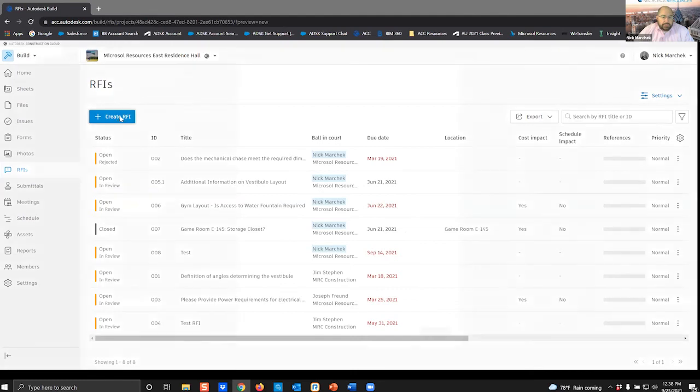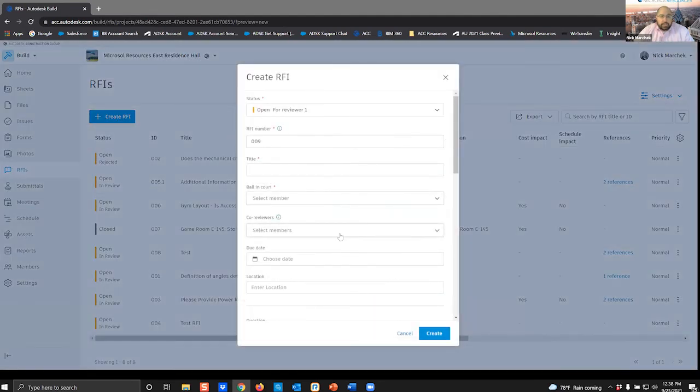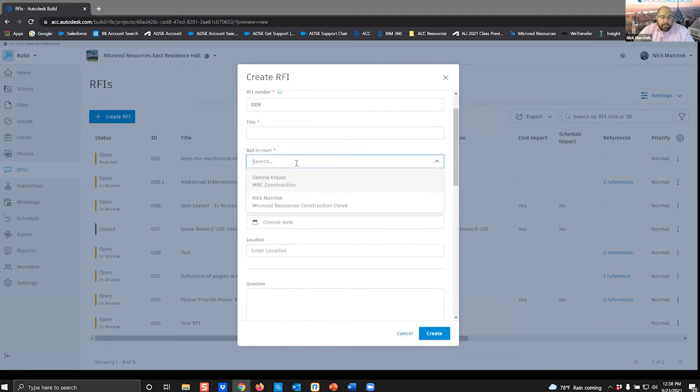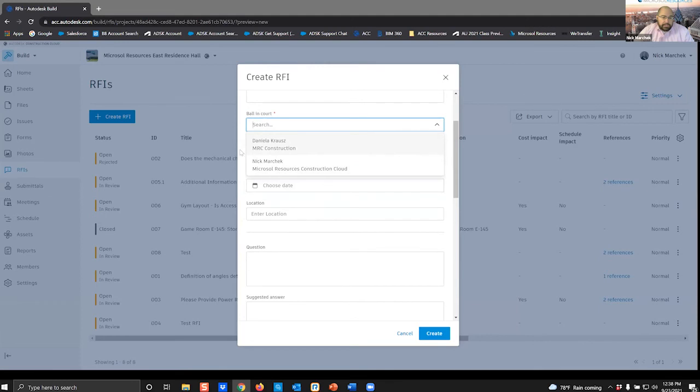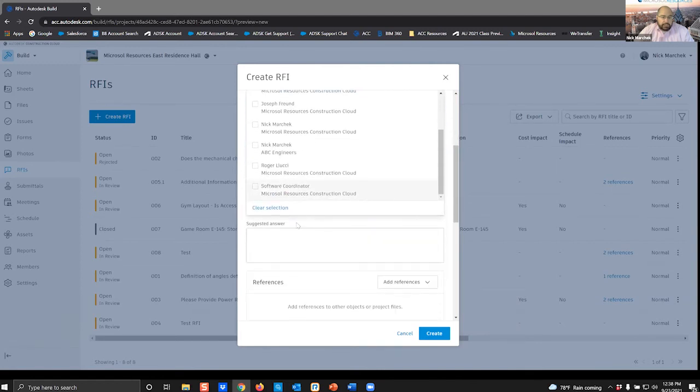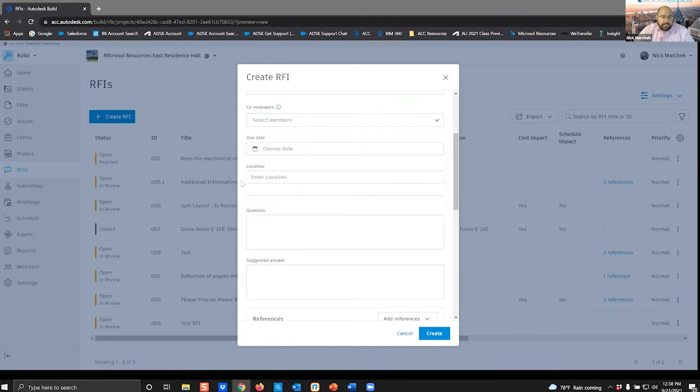So let me just show you what this looks like. You can see here's a window. I can give it a number, which is fully customizable, and I can give it a title. Here's the drop-down. I've only got two people listed in here as potential reviewers, but here at ball in court, I can select either myself or one of my colleagues as the ball in court. Under co-reviewers, you'll see I have a longer list of other people who can review, so I can add them as additional reviewers. I can add a due date and a location.